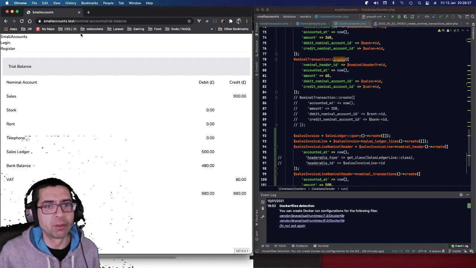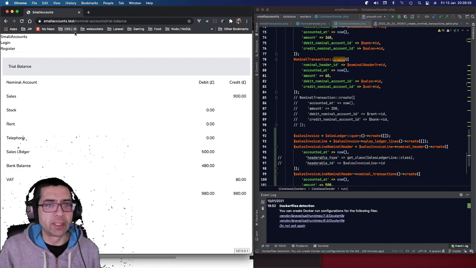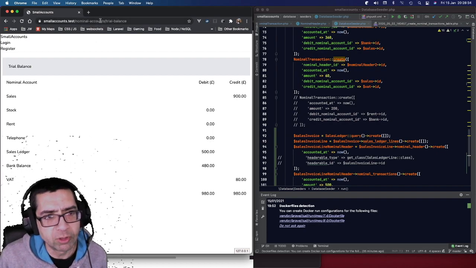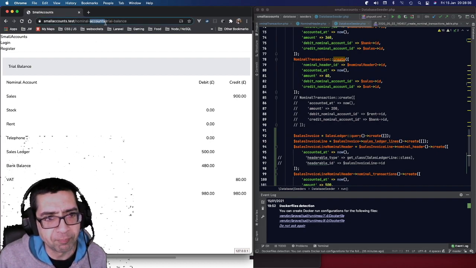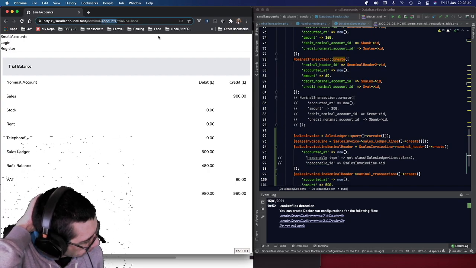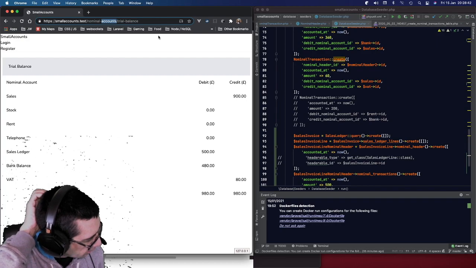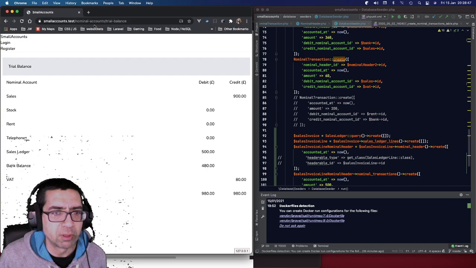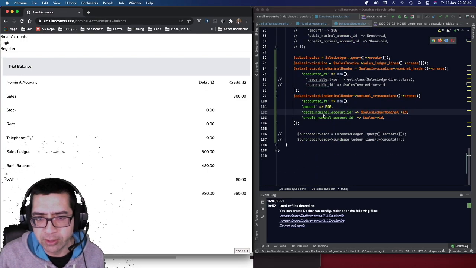Yeah, why not? So this is nominal accounts trial balance. I'm wondering if that should be nominal ledger, and then inside that sits the nominal accounts. I suppose it's just a semantic issue, really, but I don't know. Anyway, let's create a sales ledger route.